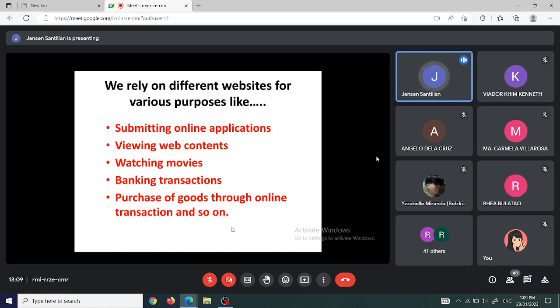Okay, of course, here are some, which is submitting online applications, viewing web contents, watching movies, banking transactions, purchase of goods through online transactions, and so on. So these are some, okay, na ginagawa natin or ginagamit natin yung communications through websites.